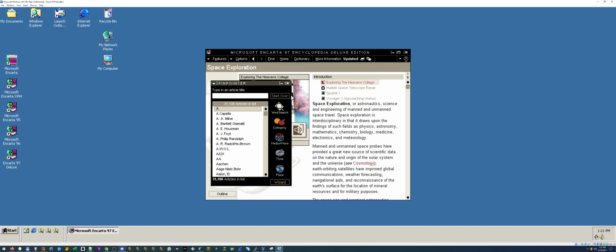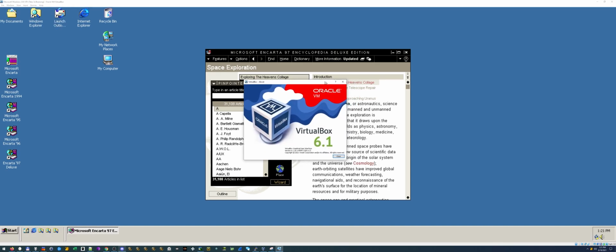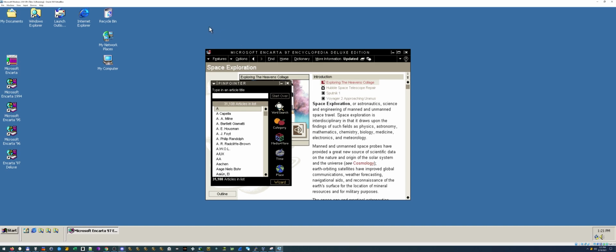And I love that. And so I actually installed Oracle VM VirtualBox. I've had it for a while. It's the latest version here. And I tried several different operating systems. I tried Windows NT, Windows 98, all these things to get this up and running. And nothing really worked out well until I got to Windows 2000.